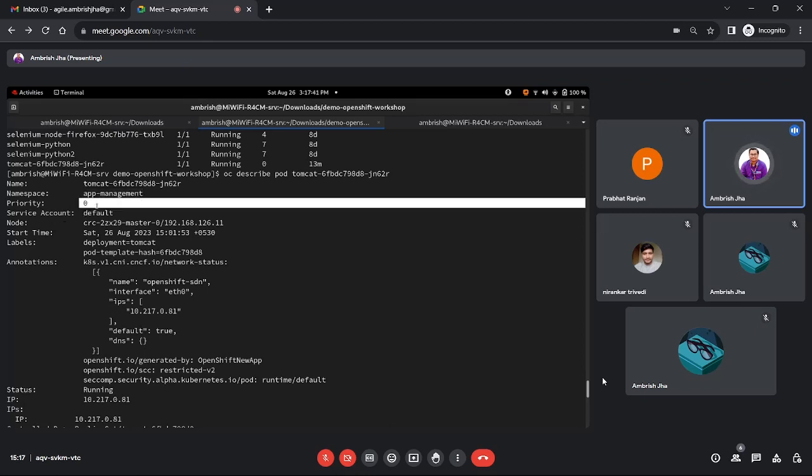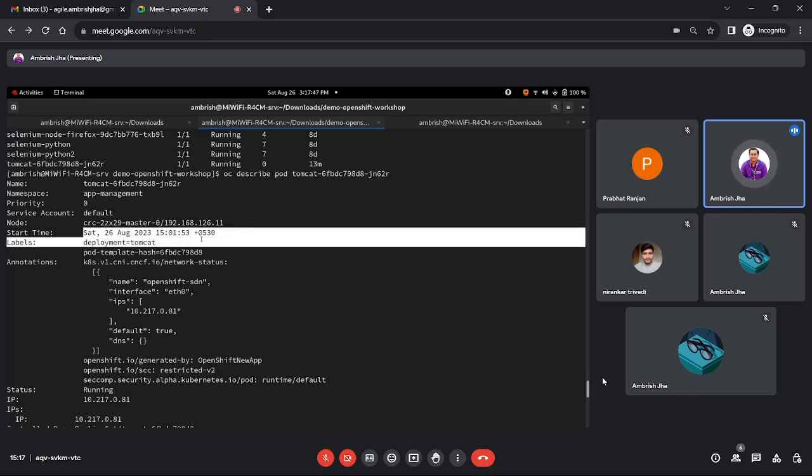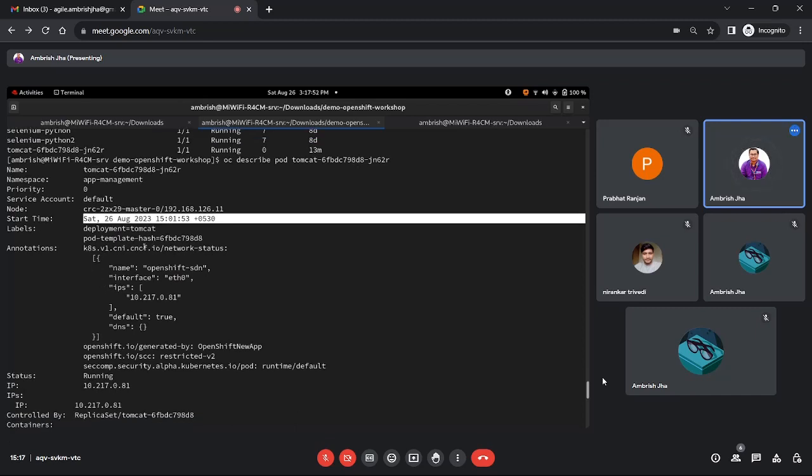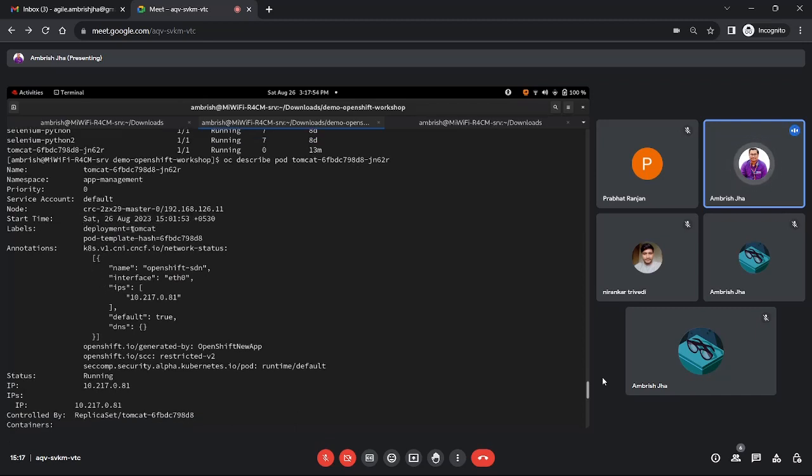Whether any high order priority is defined or not. When it was last started, and what is the deployment name? Deployment name is Tomcat. Deployment name is the custom name of your deployment. You can put the deployment name based on your projects and all. And these are the annotations, meaning some extra information like which Ethernet it is associated to.